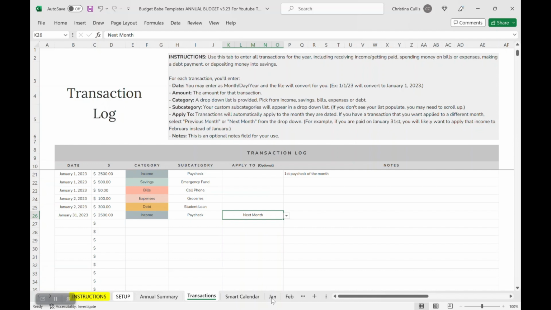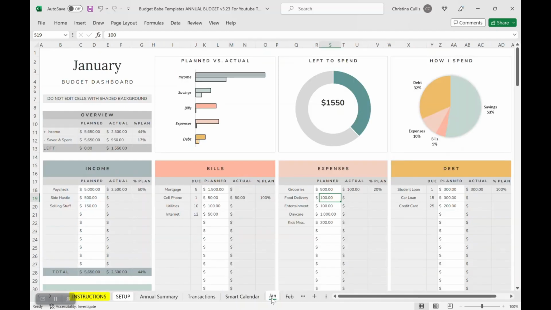Now, when we go ahead and go back to our January tab, you can see here that your actuals have started to populate and the insight graphs have also started to update. You can see your actuals versus your planned, how much you have left to spend, which is just based on how much income you've had come in so far, less the amount that you've spent so far, and then a breakdown of your spending across subcategories.